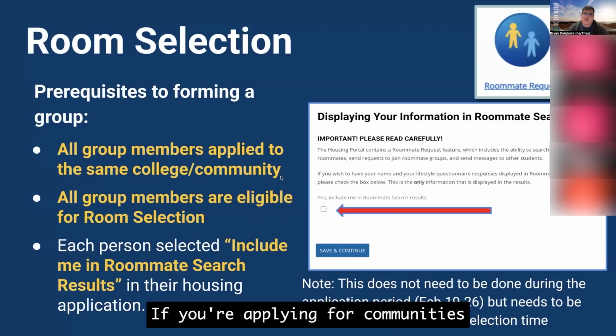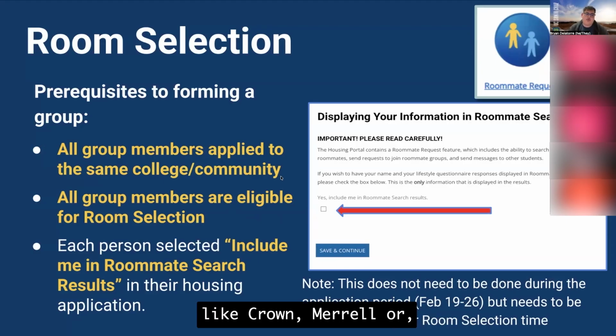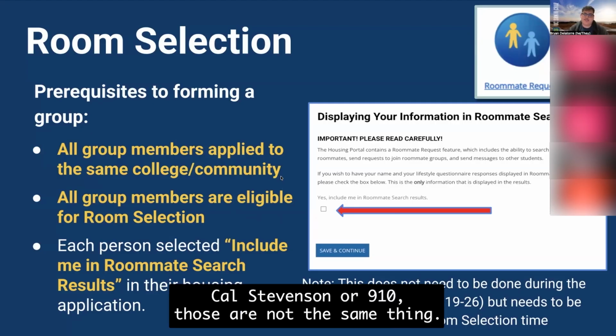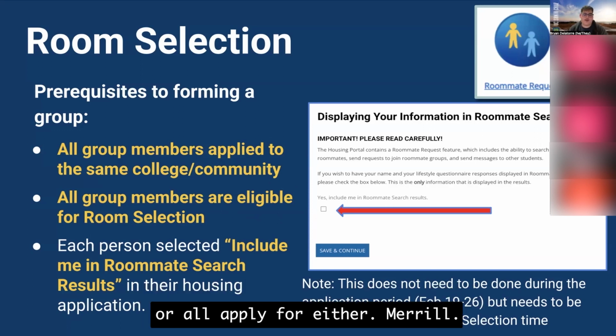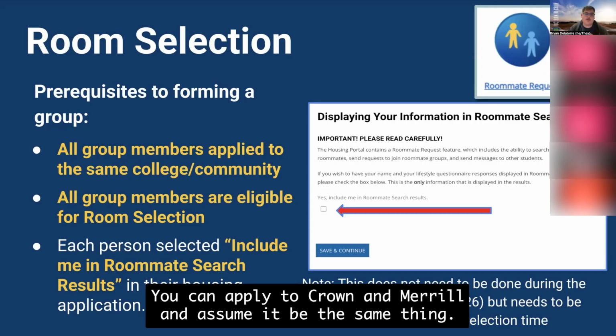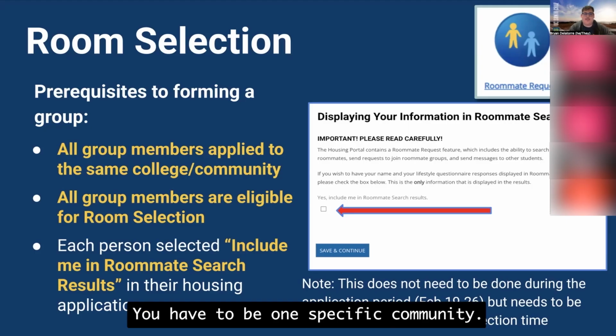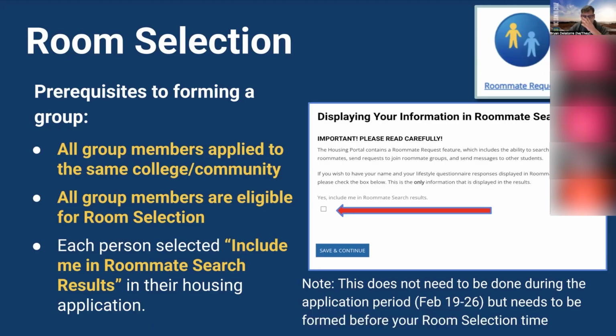If you're applying for communities like Crown and Merrill or Cal Stevenson or 910, those are not the same thing. So your roommate group would need to all apply either for Crown or all apply for Merrill. You can't apply to Crown and Merrill and assume it to be the same thing. It'll have to be one specific community.